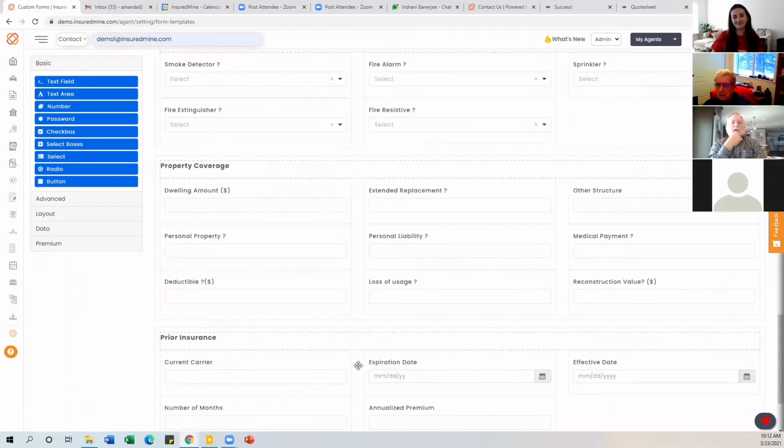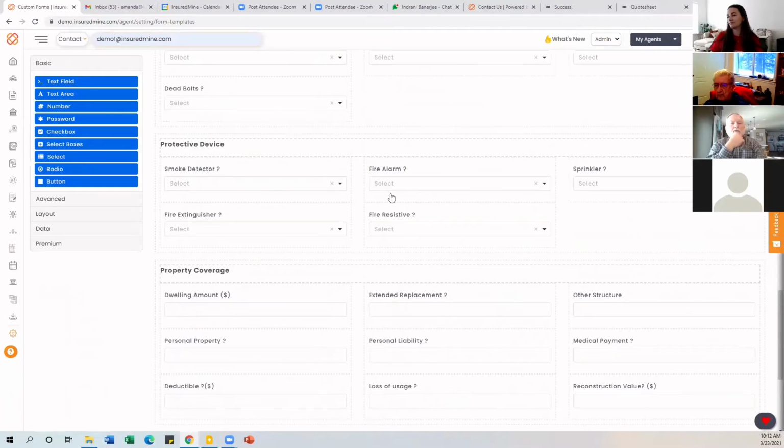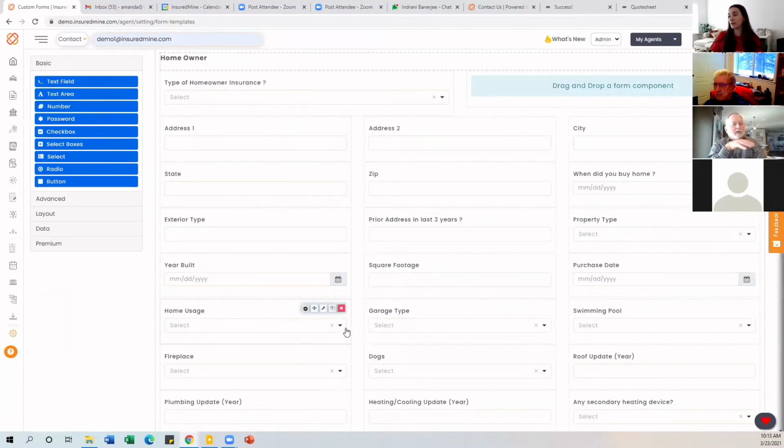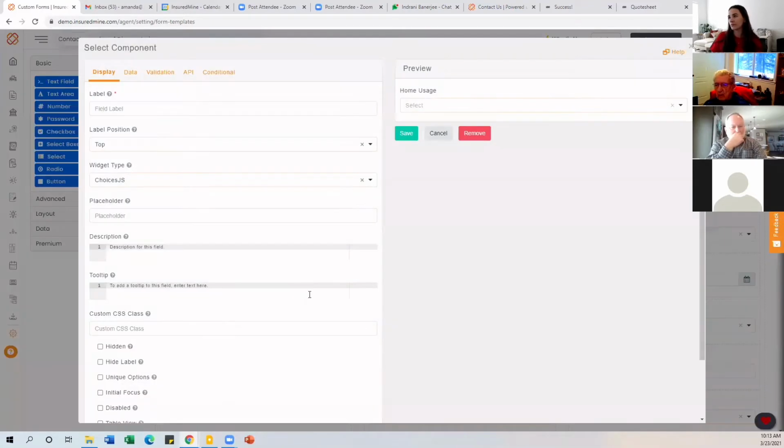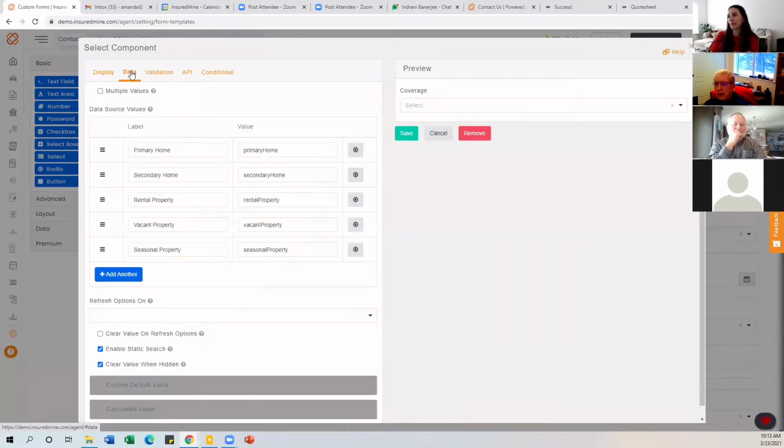Can we have a drop down for coverages or not? Yeah. So let's say for this home usage, you can just click edit here. And then let's put coverage. And then you can have the different choices here, placeholder. So this is what it will look like. So now this will show you each.